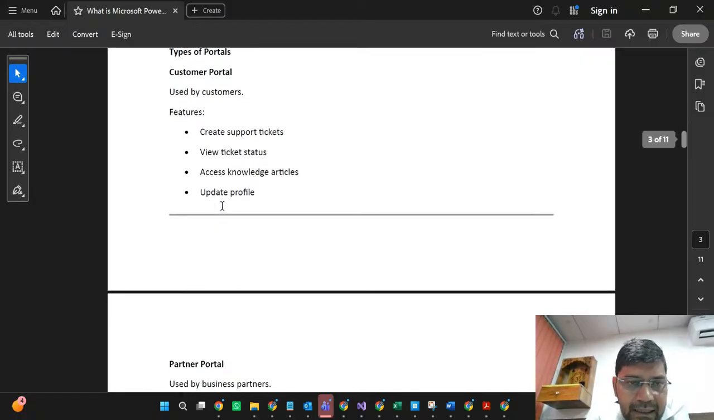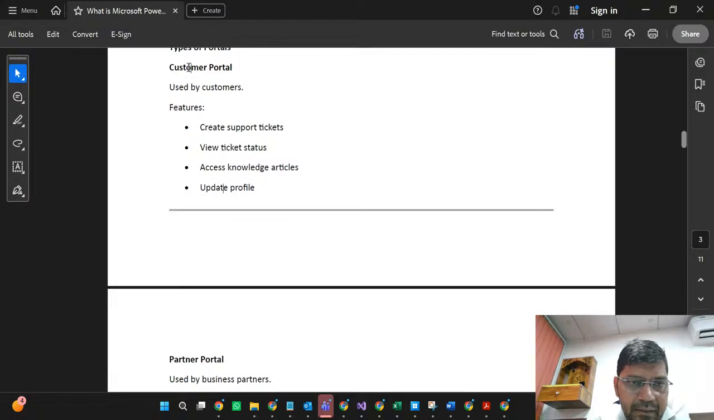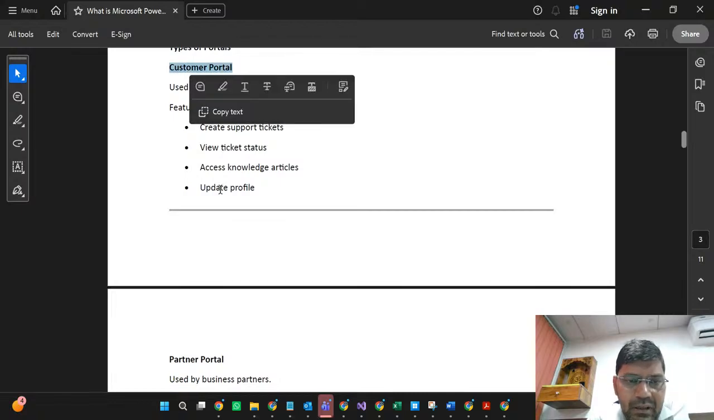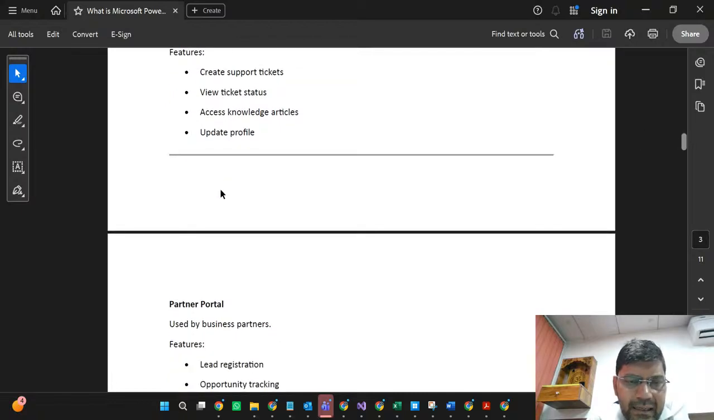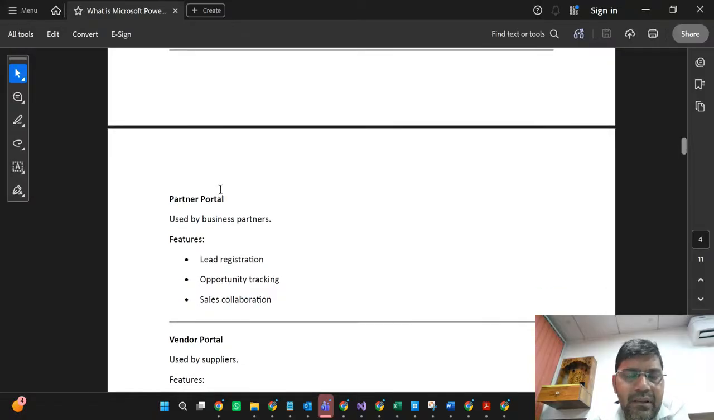So that is the real time scenario, and these are the features available in the customer portal. These are the limited options that I have showcased, but there might be many more.